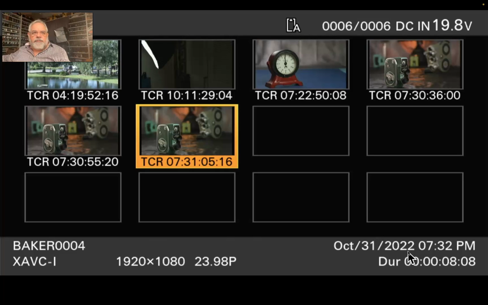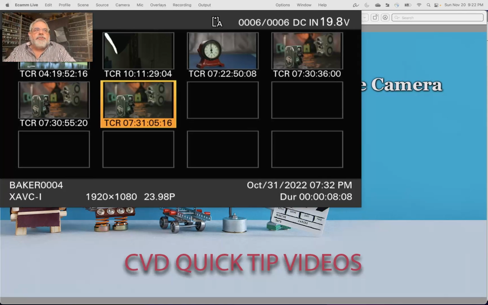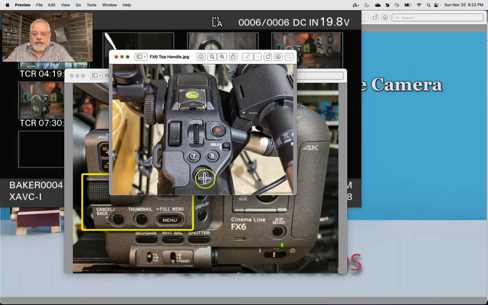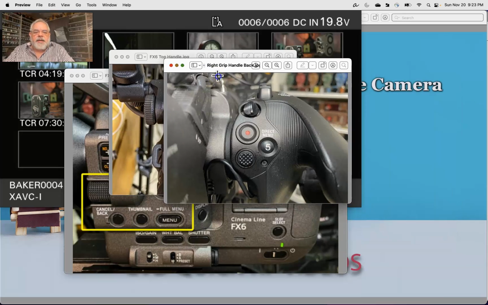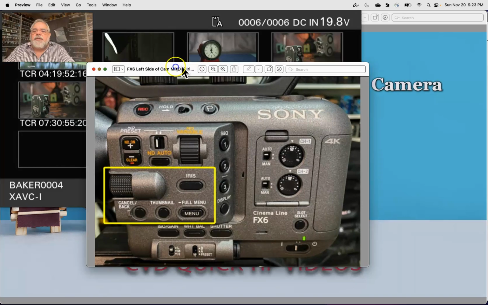And then you can use the multifunction dial on the left side of the camera, which is this big dial right here. It's not going to let me show you this. So you can use the multifunction dial. Hold on, let me get out of that and bring this down. You can use the multifunction dial here on the left side of the camera to select the clip. And then once you have the clip selected, push it in to play it. Or you can use this 8-way multifunction dial on the top handle, or you can use this 8-way multifunction dial on the back of the right hand grip. And you can use any of those to navigate through the clips and select them.